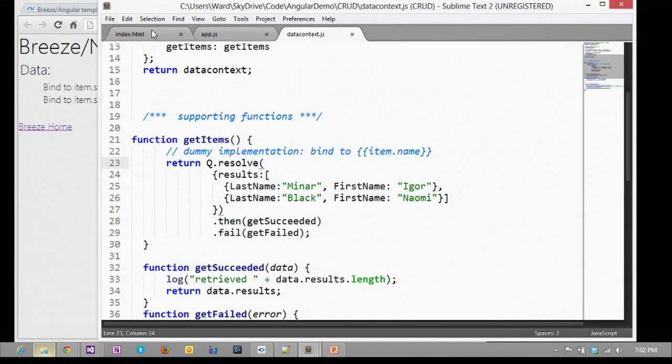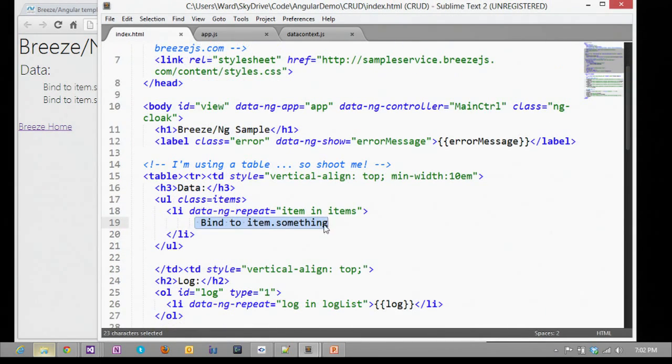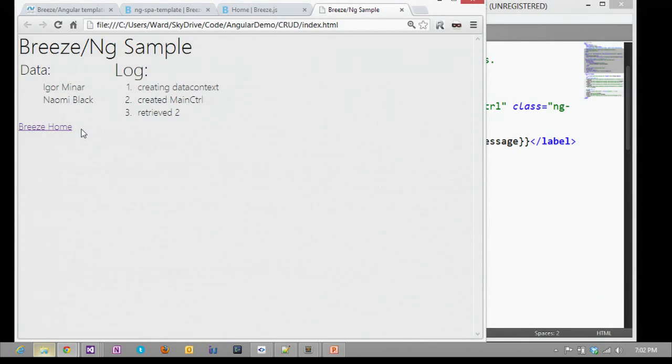Okay, so I guess it's time to go learn about binding. And there it is, bind to something. Let's replace that with, I'll bet it's the word bind. Yes. So for every item in items, I'm going to show the first name and a space and the last name. Hope it works. Hey, it does. Yahoo. That's binding. Most primitive kind. You've seen it before.